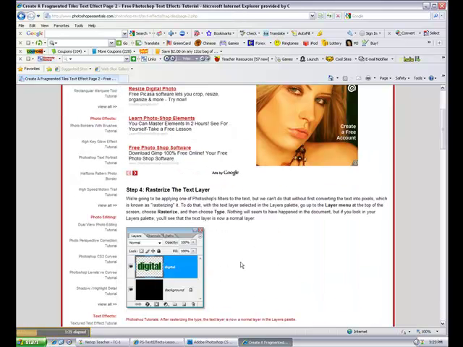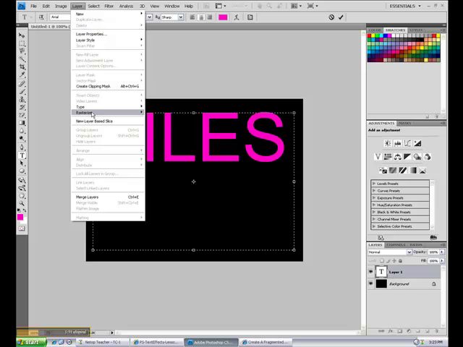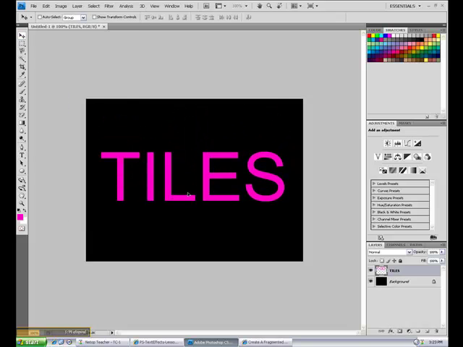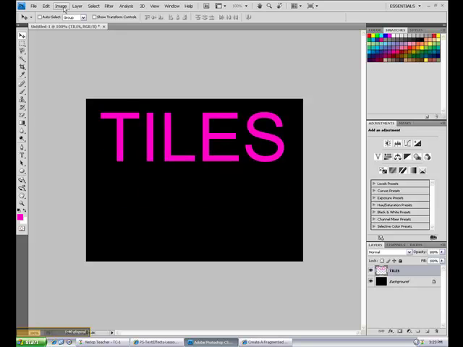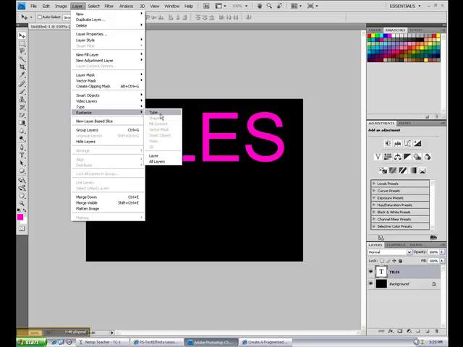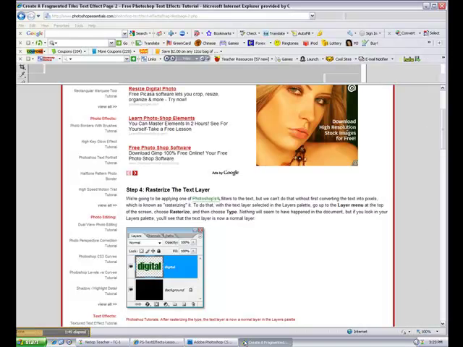Now we need a rasterized layer. How do you do that? Layer, Rasterize, Type. If you will notice now, it went from being a text file to being a graphic file. Let me show you what I mean. So right now it's a text file. As soon as I go to Layer, Rasterize Type, it goes from text to a graphic. It is now a graphic, it is no longer text.